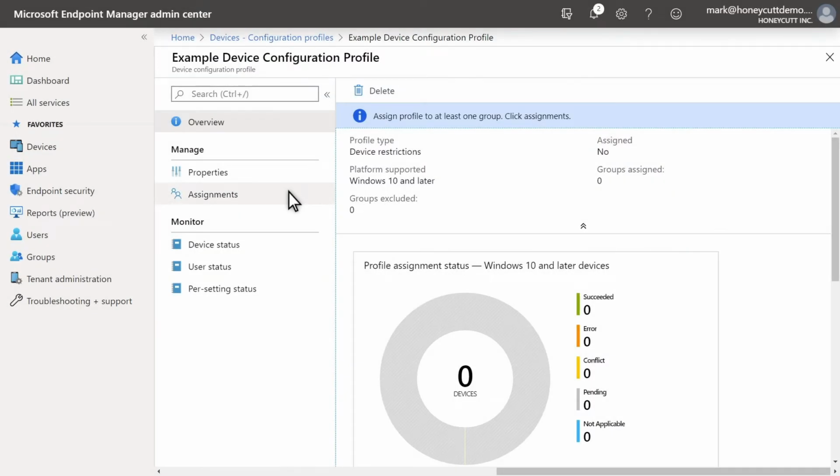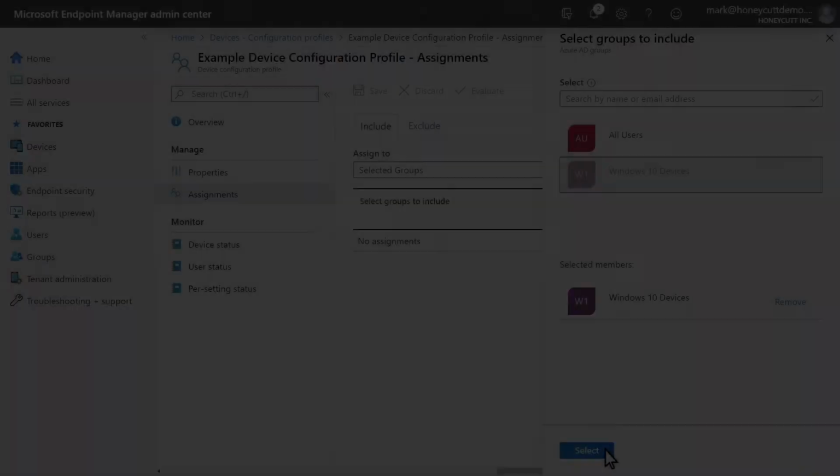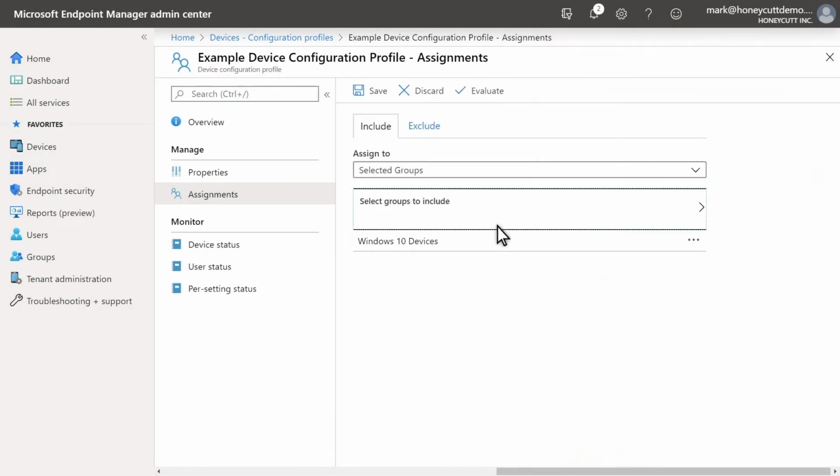After creating the profile, you'll need to assign it, much like you link group policy objects to containers in Active Directory. Select Assignments, choose the groups you want to assign it to, and done. Next, we'll look at granting access to company resources based on device compliance.